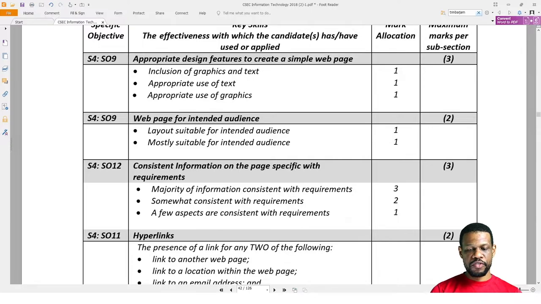And consistent information on the specific question. Like, majority of information consistent with requirements, that's basically what the question asked you to do. Did you do what the question asked you to do? Somewhat consistent or few. If you do exactly what the question asked you to do, you get those marks there.